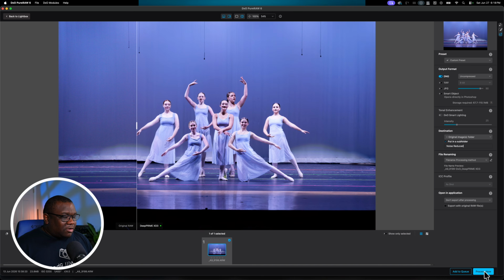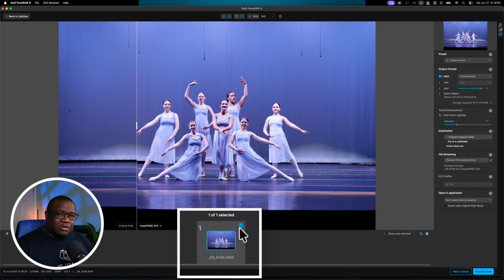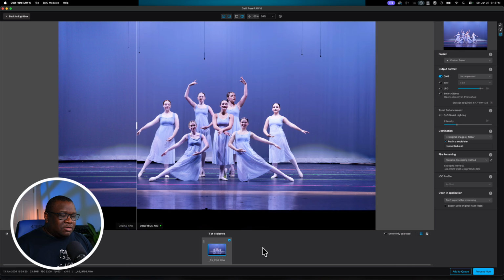Now, if for whatever reason process now is grayed out, you probably don't have a blue check mark on the image that's down here. And if you had multiple images down here, for all of the photos that you would like to export, you need to make sure that you have a blue check mark inside of that upper right corner. Because if you don't, it's not going to export or add it to the queue. But you can see now that I have this turned off, I can't click the process now.